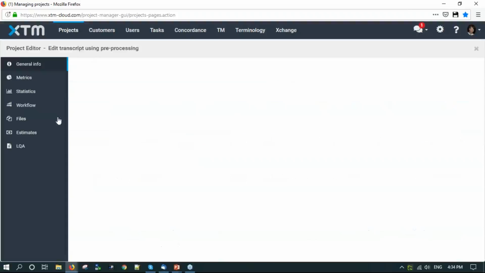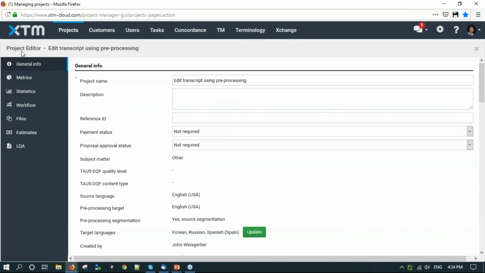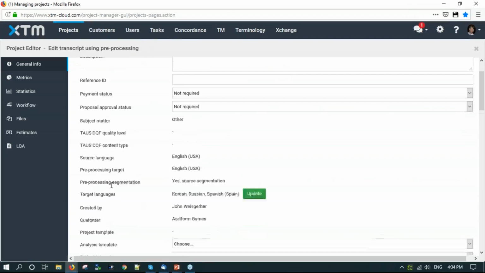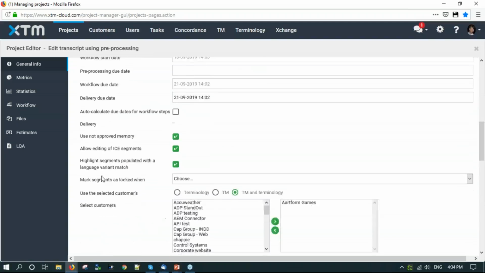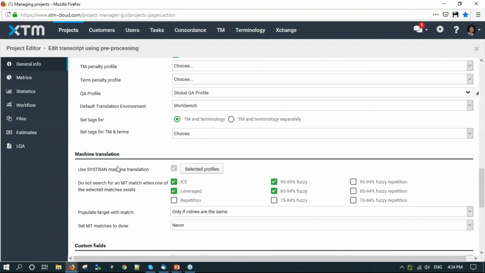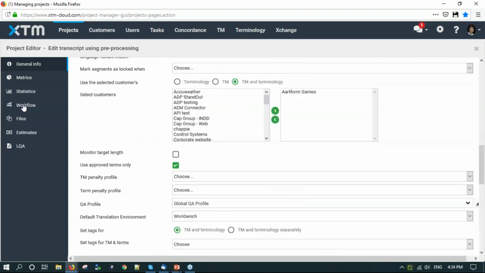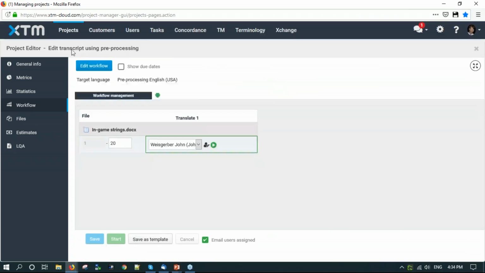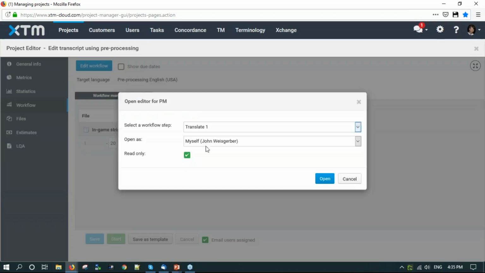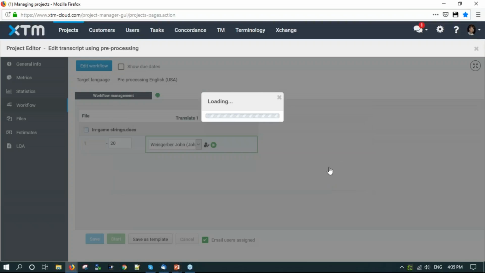Let me give you just a brief example of what it looks like. I've created this project in XTM, and it has all those settings preset in terms of the workflow. Basically what it looks like is I haven't done anything in this project yet, so what we see is it's called the pre-processing English workflow step. And all I see right now is just one step in my workflow. When I open it up, it's English to English, right?